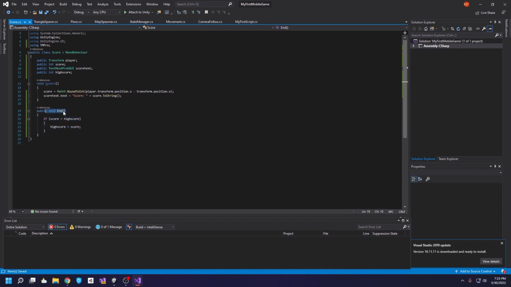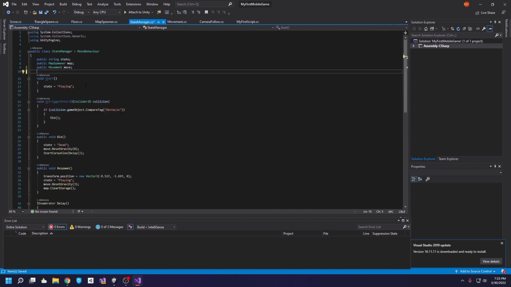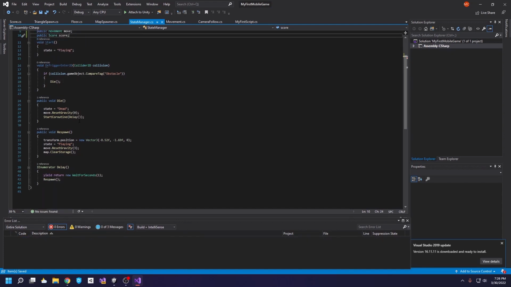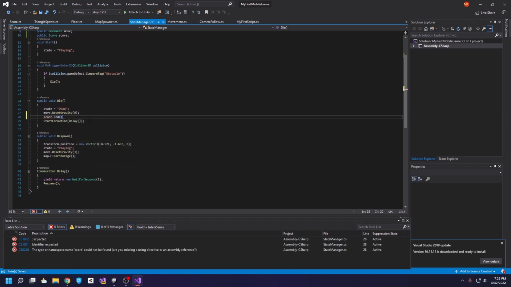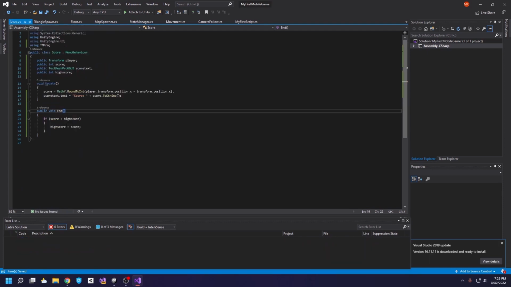And we obviously need to call this from our state machine. So we're going to go to the state manager and create a reference to this, public ScoreManager score. We've just called it score, but it is a ScoreManager. And then over here under die, after reset gravity, we're going to say score.End. That's basically going to run that procedure. So as soon as we die, we check if our score is greater than our high score. Obviously, our high score is going to be set to 0 at the beginning.